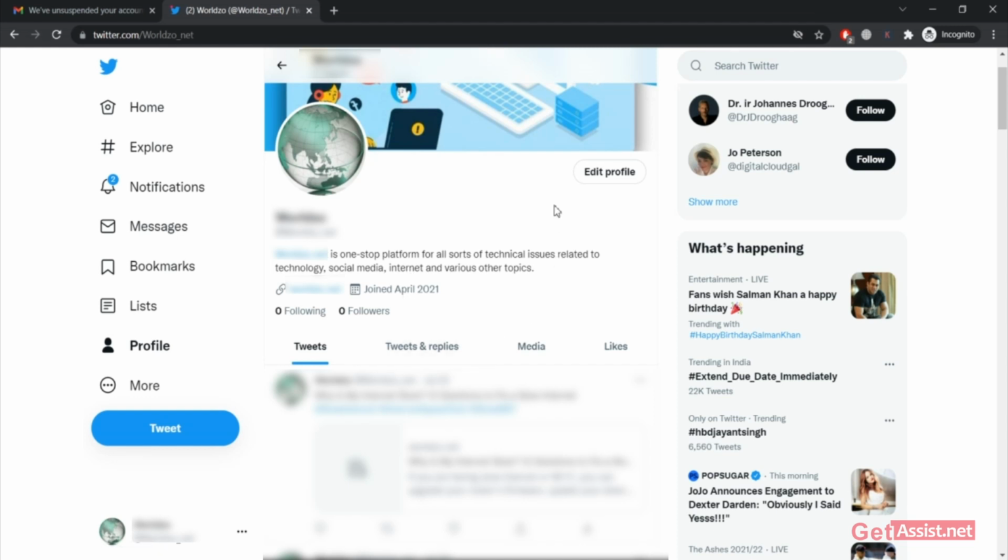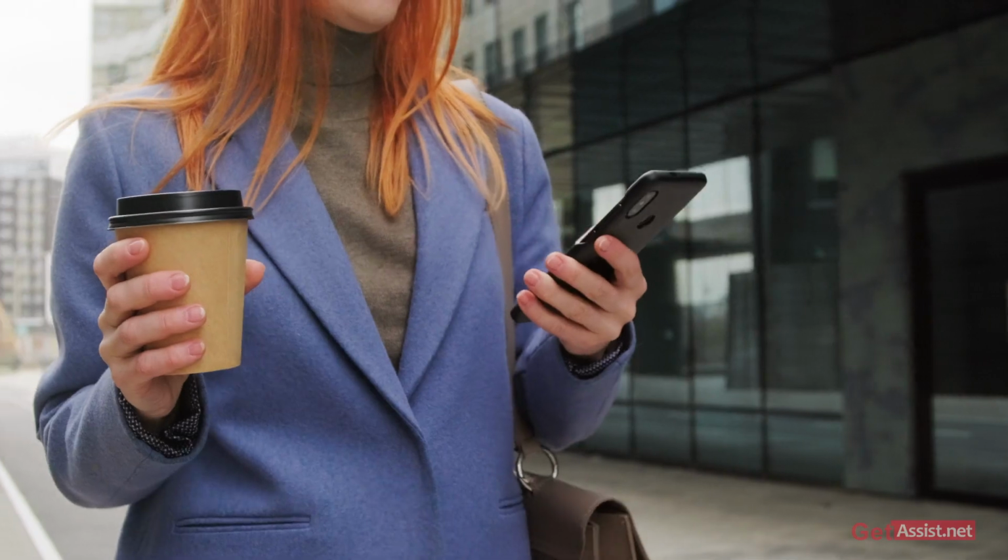All right, so that's all you need to do. You just have to submit an appeal to Twitter that you haven't violated any of the rules and you need your account back. You have access to your email address and just wait for their reply. That was all for this topic.